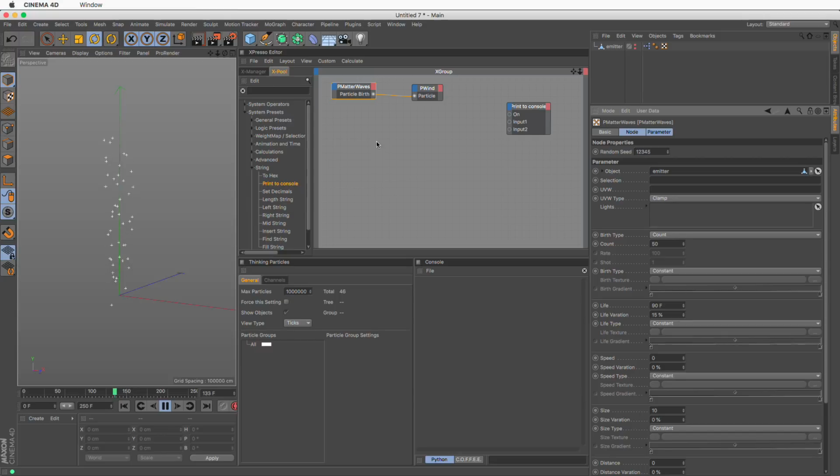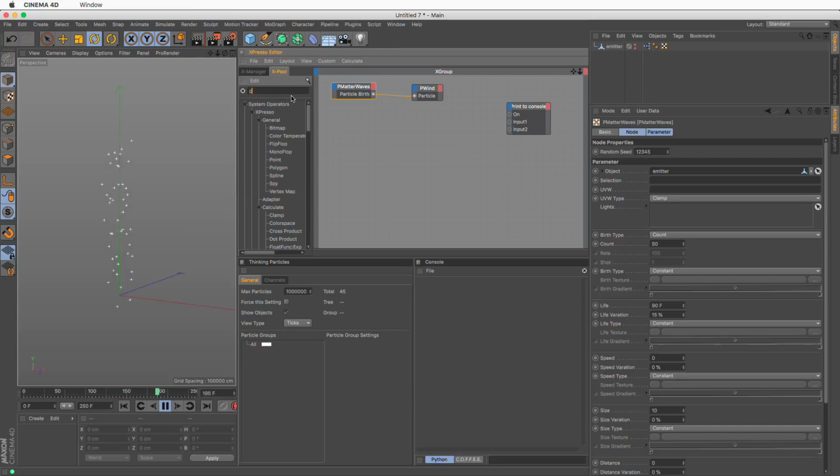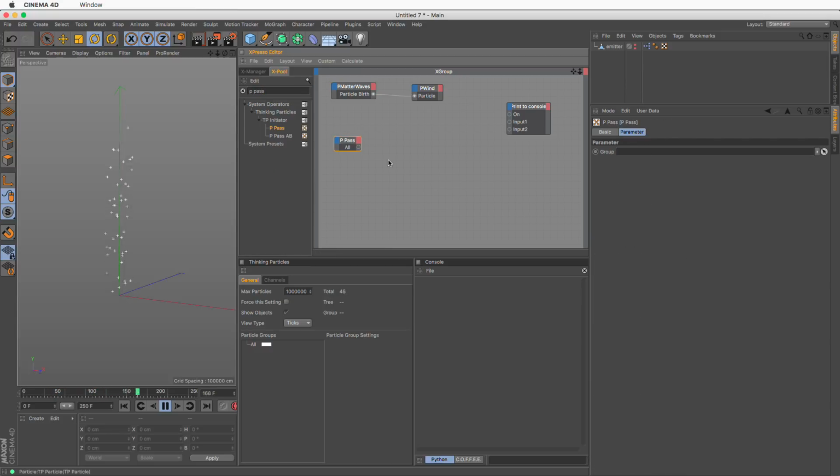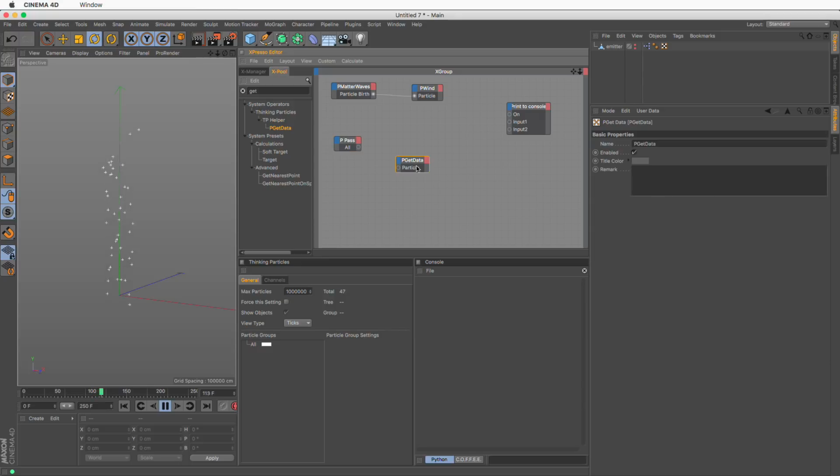Good. So now I'm going to add a P pass. P space pass. There you go. And I'm going to go through all my particles, and what I'm going to do is get some data from them actually, P get data. So I'm going to get, what data do I need? Well, I need the actual age of a particle. So I'm going to click here and get the age. Command double click, and I want to print this age.